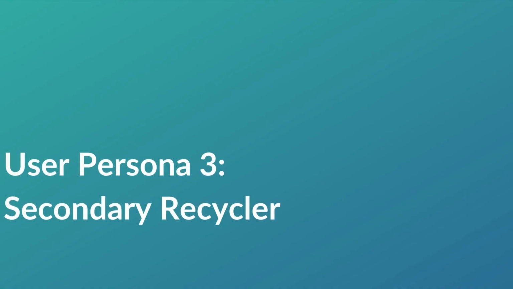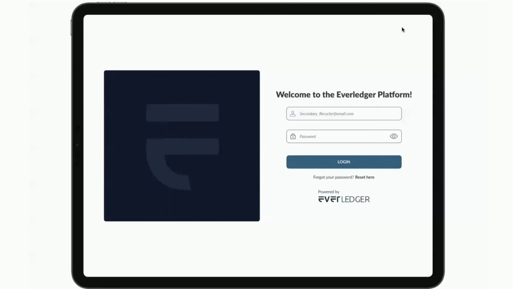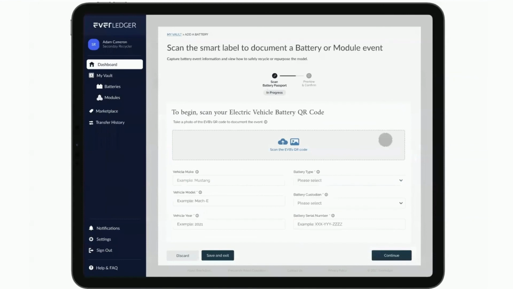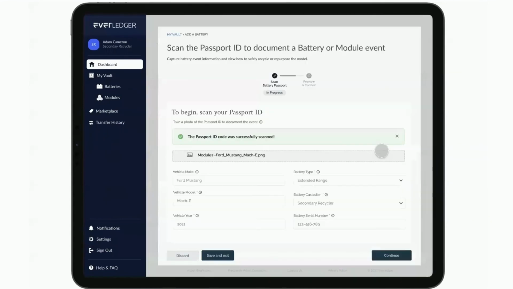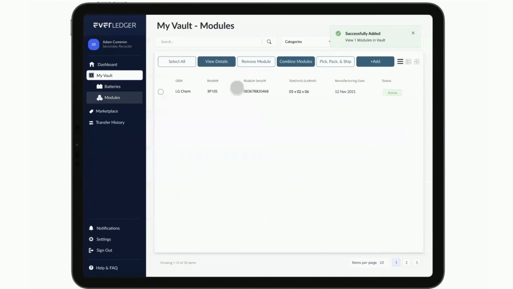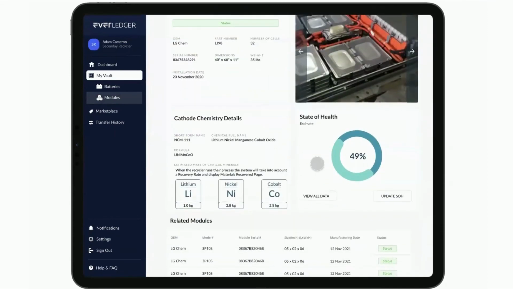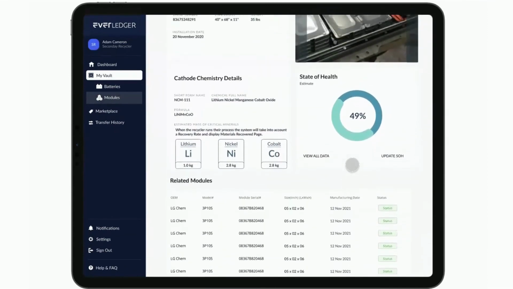The secondary recycler now has received the shipment of the modules and will use the platform to access detailed information and also use the platform to share recycling proof and key recovery data with the OEM. Again, an initial dashboard view leads users to the scanning application, which places that module in their vault. From there, they get detailed information on the chemistry, the weight of minerals in that particular module, and then are able to move to recycle it.